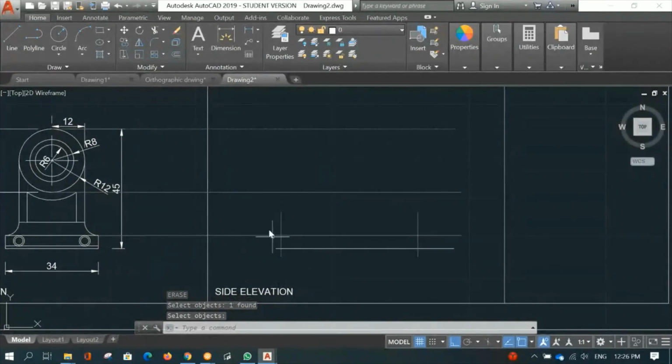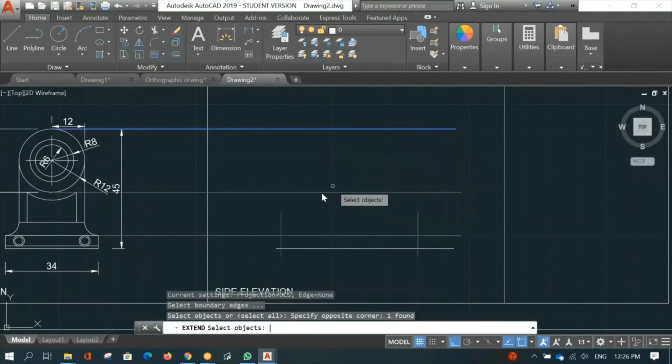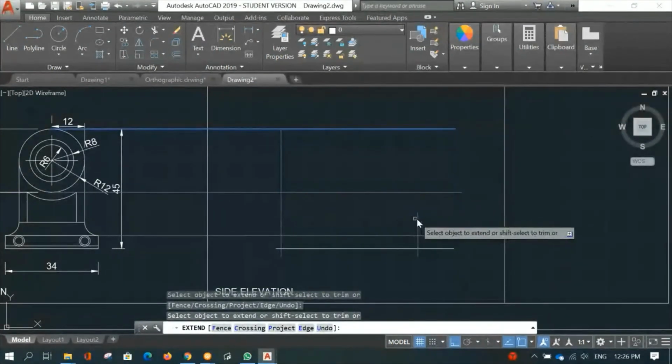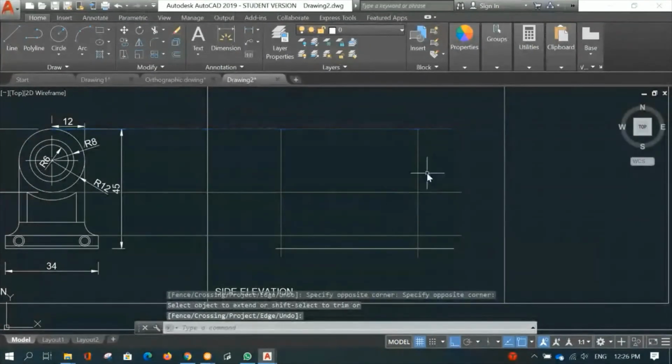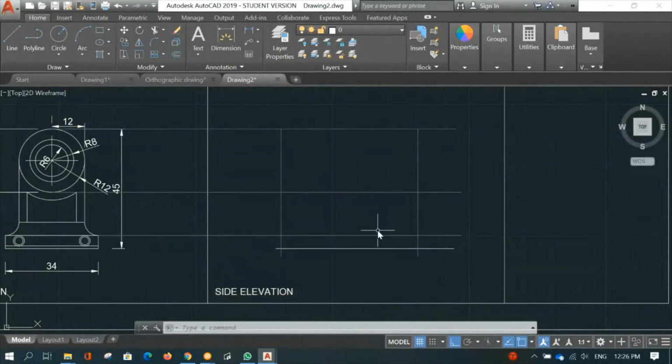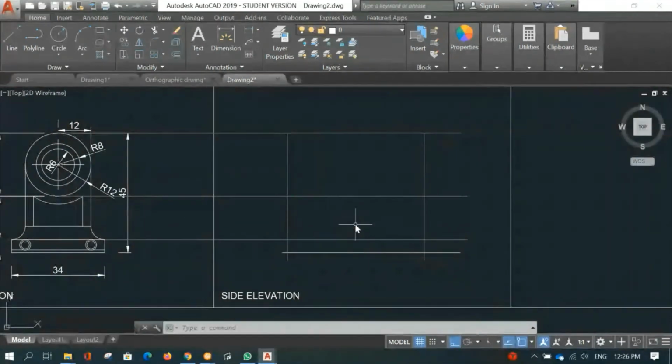So this will be the baseline. This will be the top line here, extended to the top. You can see the side elevation is much simpler than the front elevation. All right, so this one is up to you guys, right? It's up to you guys.